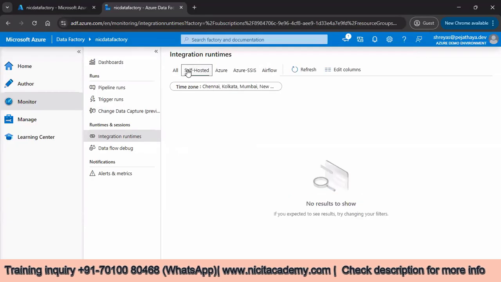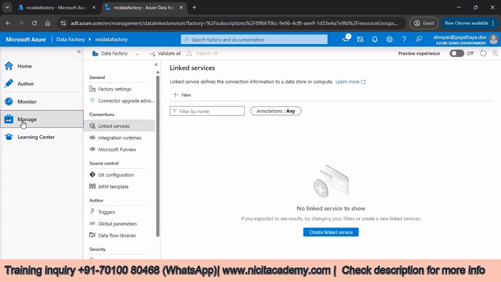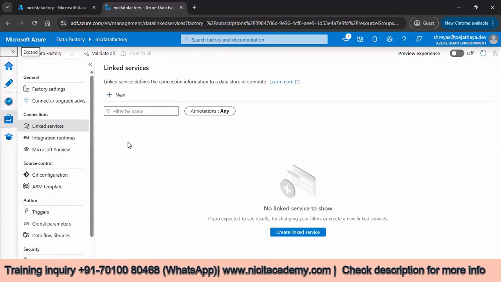Then you can create a self-hosted integration runtime. It will show up here, right? The Azure integration runtime is already there. And these two runtimes are the ones that we are going to work with. In the manage section, you will find everything related to the factory.